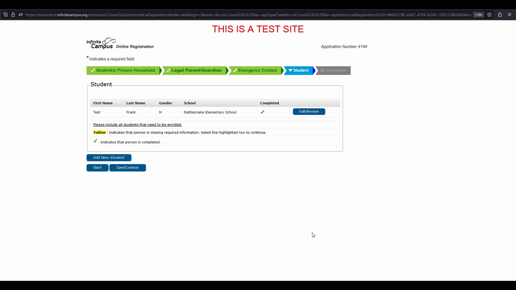Now that we've entered that student, we have the ability to enter another student by clicking Add New Student if you have another student that you need to enter. If not, please click Save and Continue.